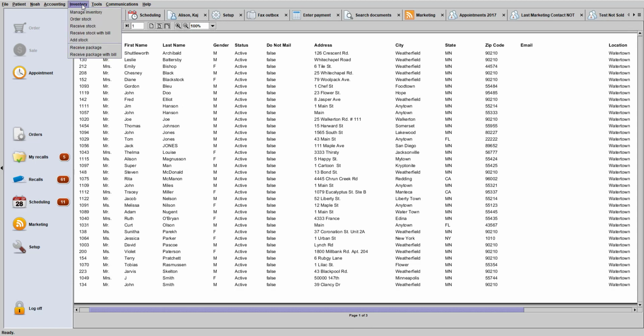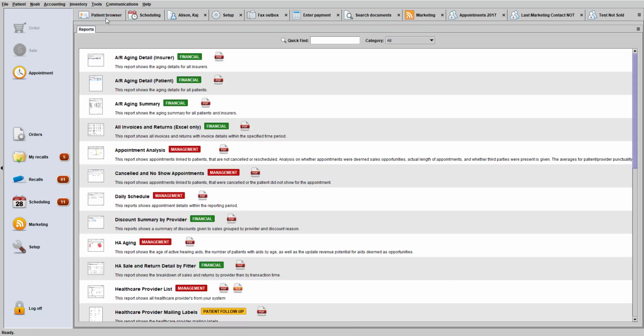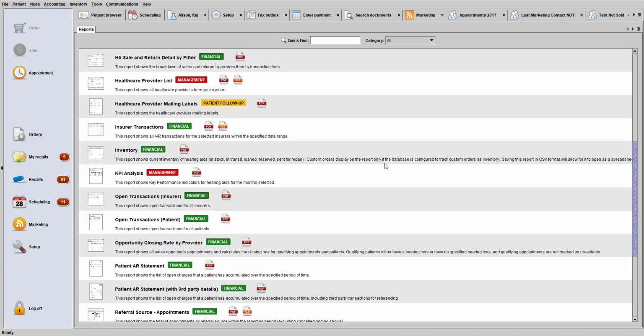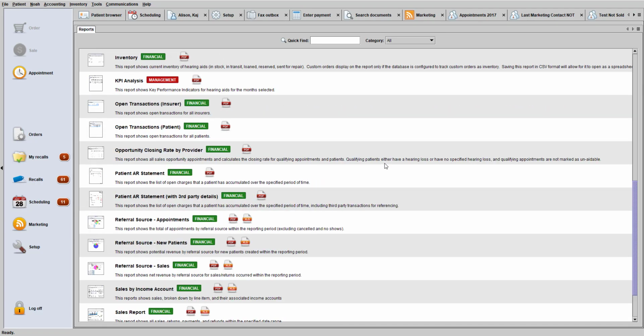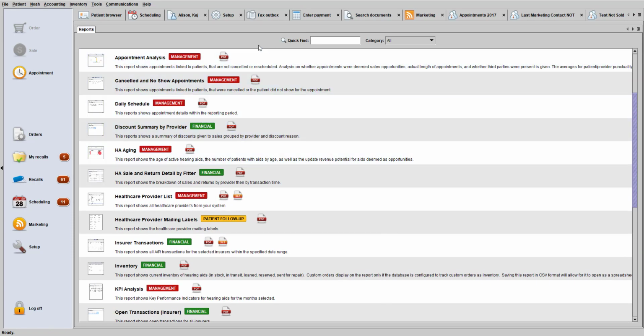There have also been many changes to current reports. They've been updated, or some new ones have been created as well. Some of these report features include the ability to segment them by location or provider. Many reports have the option to export into Excel as well.